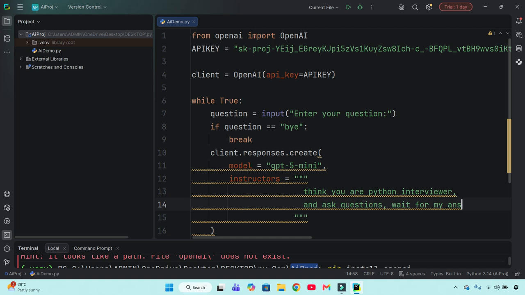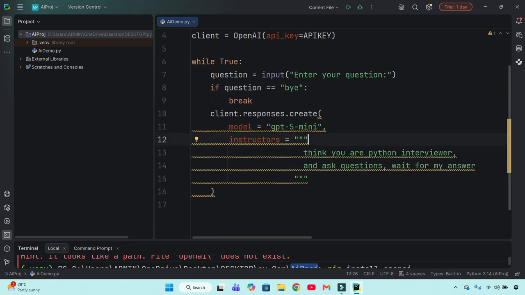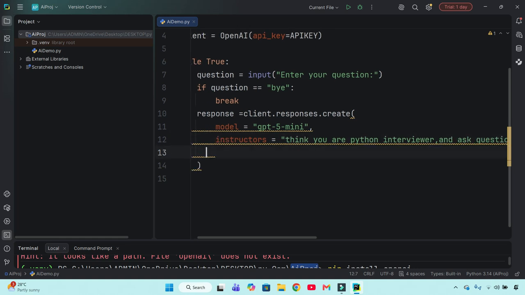So it will return one object. We'll store that response. So input, without double quotes, we take the variable. We are sending to the model our question or our response.